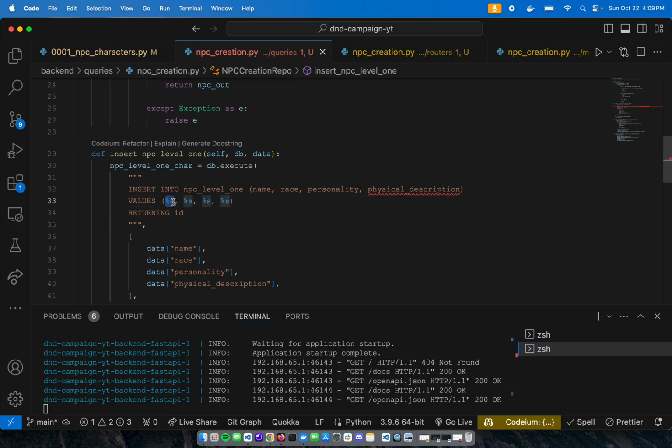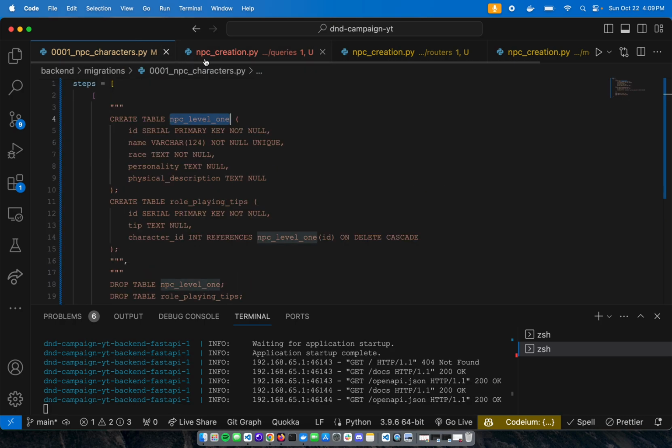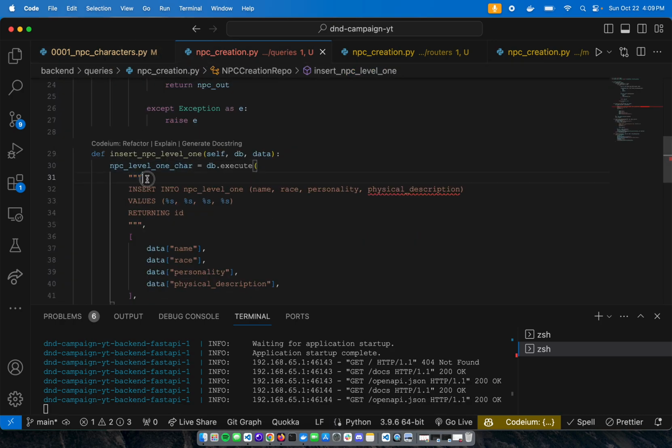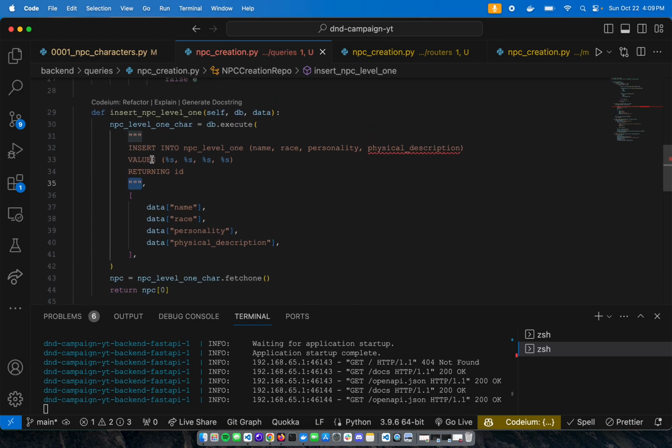And we want to give it the values. This %s is a wildcard or a variable, so to speak, that we want to pass into it. And we want to return the ID, and we'll need that to get our role-playing tips. You can see in both the migration and in here, the SQL code is enclosed by 3 quotation marks, and that's how you got to write it for it to work. So after this SQL code, what we get here is a dependency list.